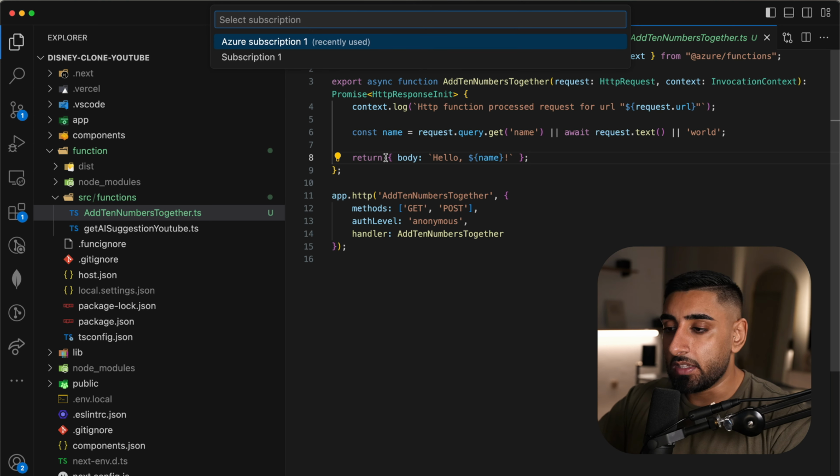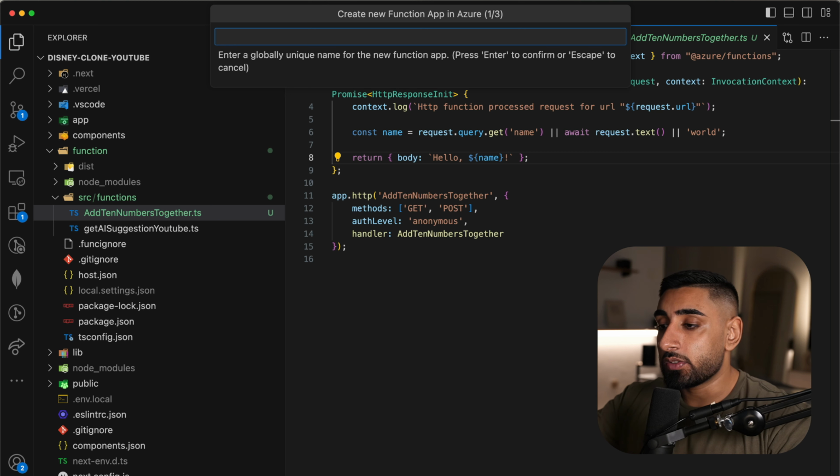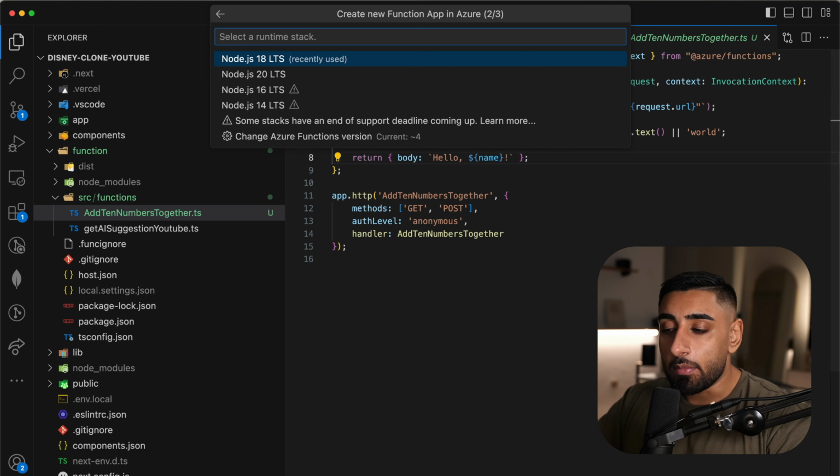So when you select your subscription, you go ahead and create a new function app. In this case, let's say it was a brand new project. I would call this one demo project Sunny, and then go ahead and hit enter. This will create a brand new project.